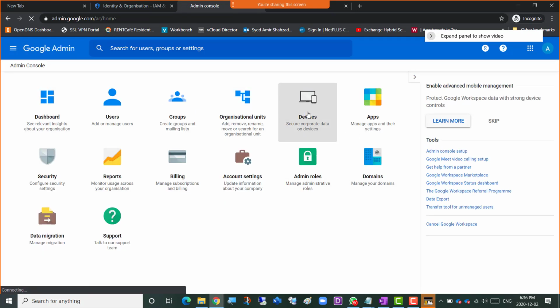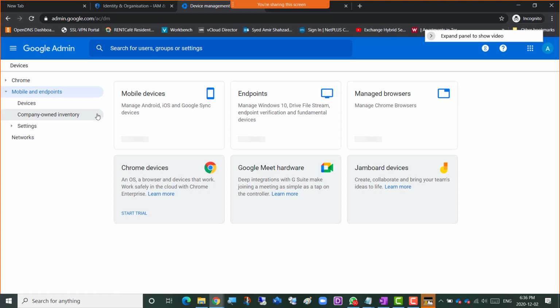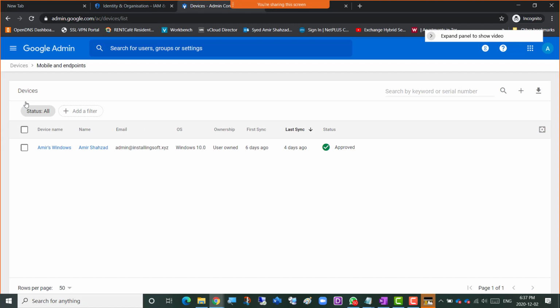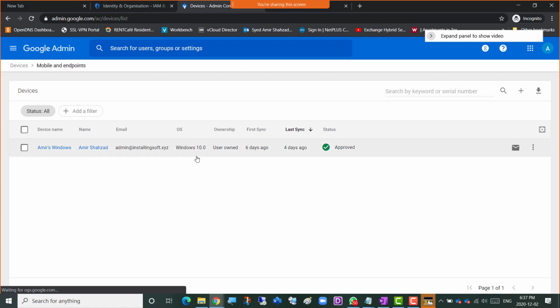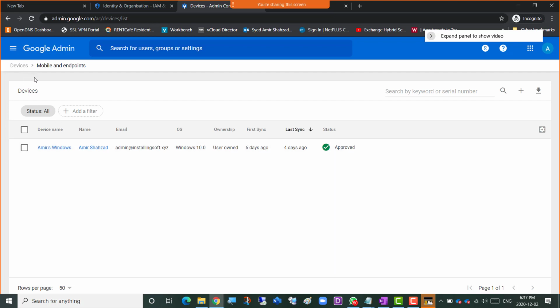So secure corporate data on devices, and in devices you have mobile and endpoints. It's not supposed to be a complete MDM solution, but it seems like it can manage a lot. There are no devices right now, manage Android, iOS, and Google Sync devices there. That's the first one, and there's devices written here as well. It has already detected that I'm logged in from Windows 10, so that's pretty cool. But we logged in from admin.google.com on our cell phones.